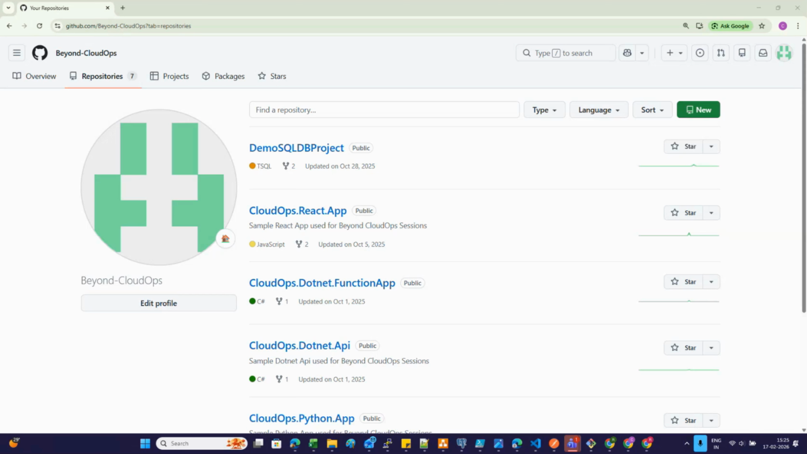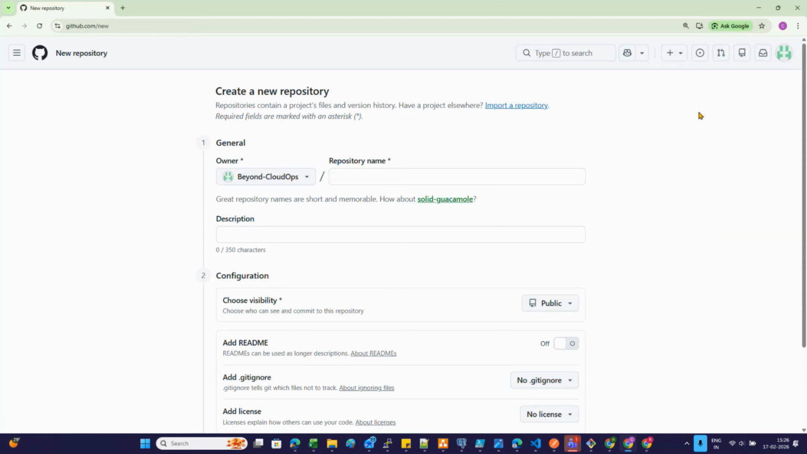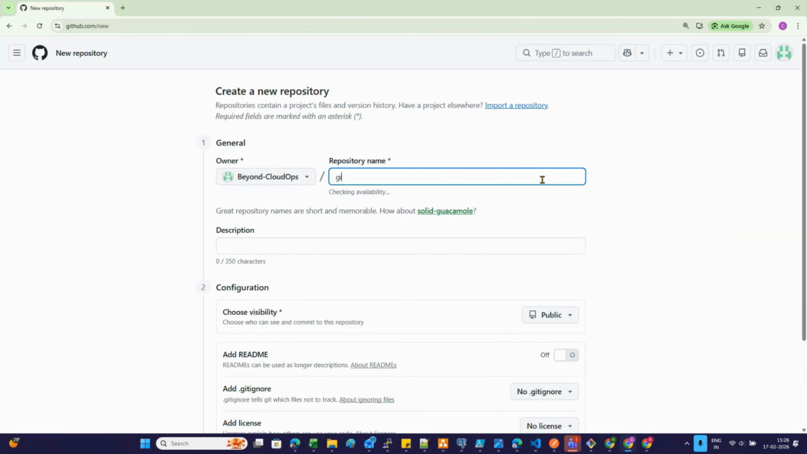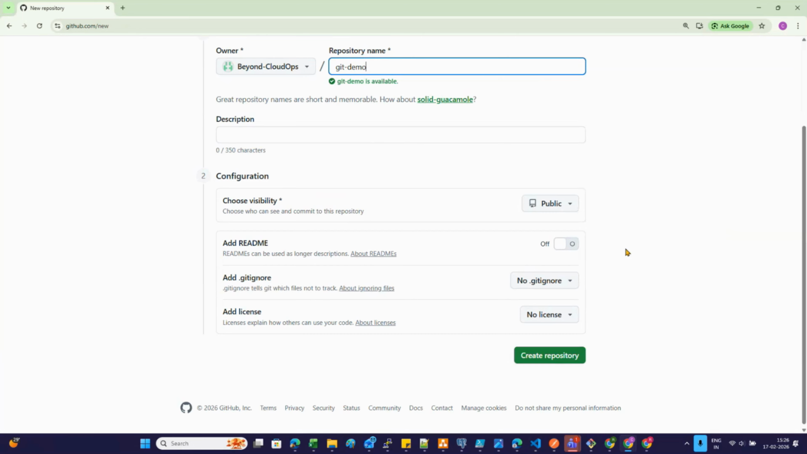Hello everyone. In this video, we'll see some more important Git commands as a continuation of part 1 Git video. So we'll create a GitHub repo first. Click on New. Give a name for the repo. Under configuration, just enable the README file. Then click on Create Repo.